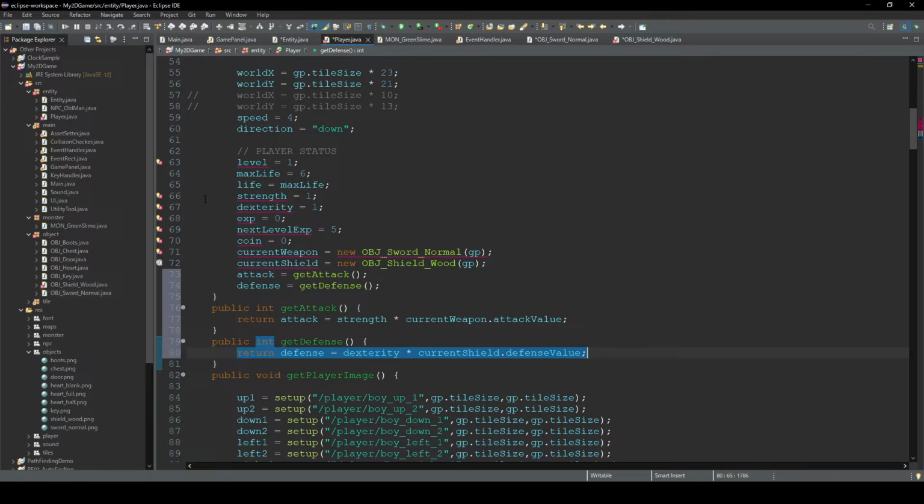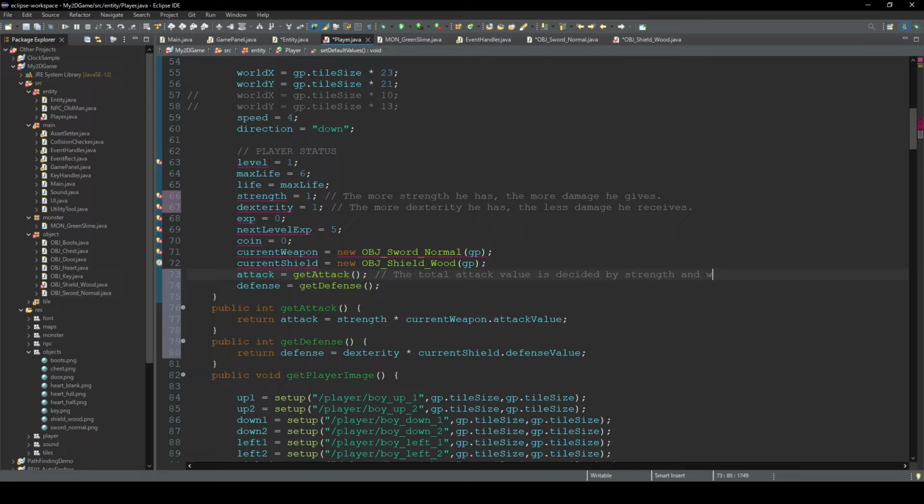Okay, let me explain these stats a little bit. The more strength he has, the more damage he gives. The more dexterity he has, the less damage he receives. The total attack value is decided by strength and weapon, and the total defense value is decided by dexterity and shield.